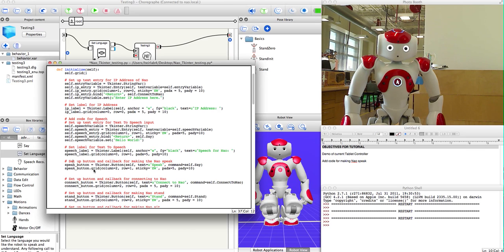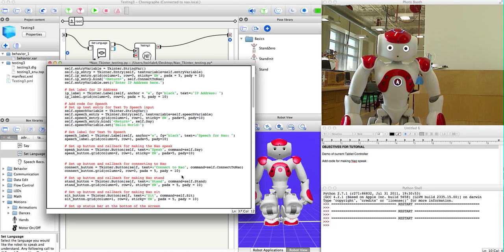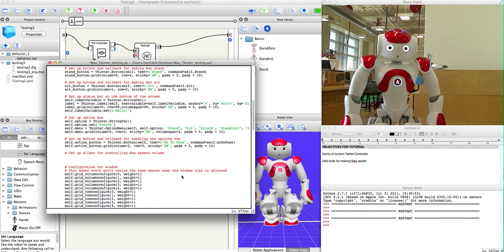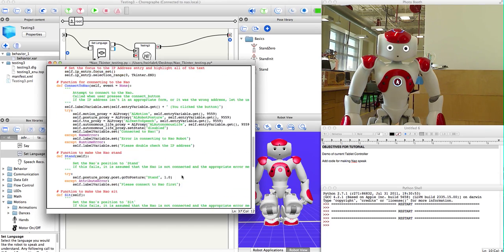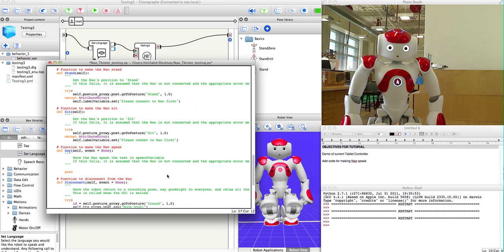And again, put it in the grid. We're going to put it one column to the right, this time, of the speech entry. We're going to put it in row 1, sticky east-west, and again, we're going to pad it in both directions. So that's nice. However, I didn't actually fill in the code for say. It's some pretty simple code.